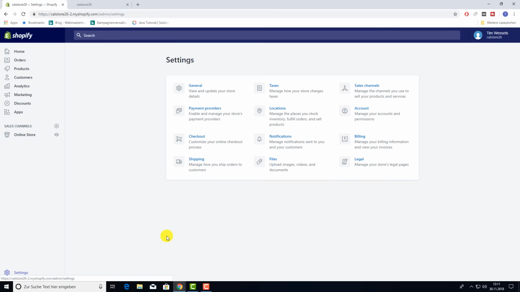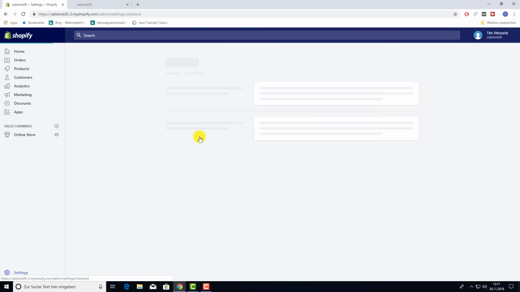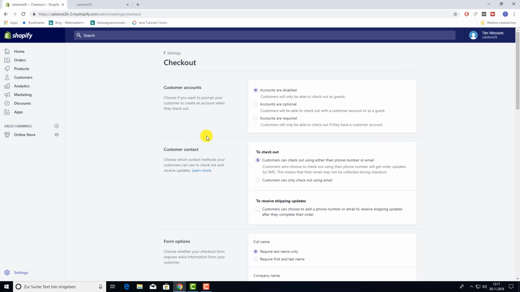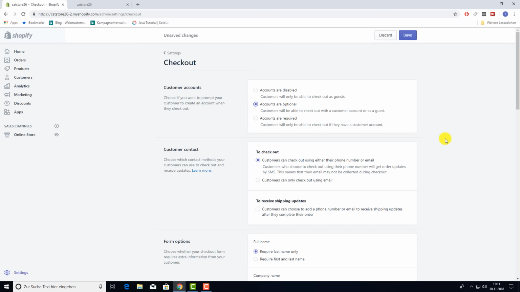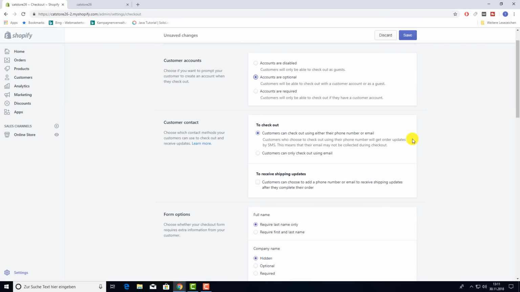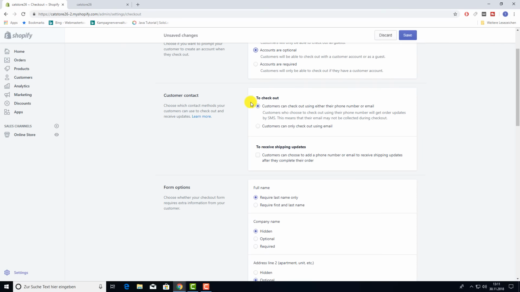And the next thing is Checkout. So I click on Checkout. And here we have some different settings. So customer accounts, we can disable them, make them optional or required. I would recommend choosing optional because it always leaves some space for your customers. Here you can choose whether your customers can check out using either their phone number or email. I personally always just used email, but if you want to have their phone number too, you could also choose your phone number. That's always just your store's preferences.